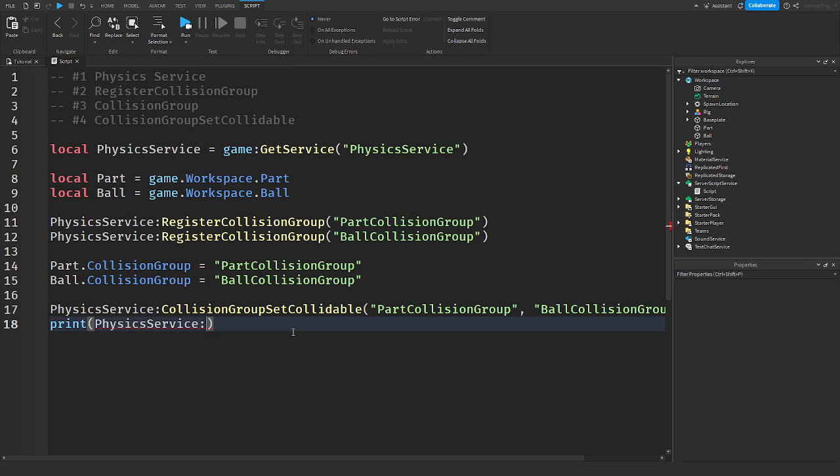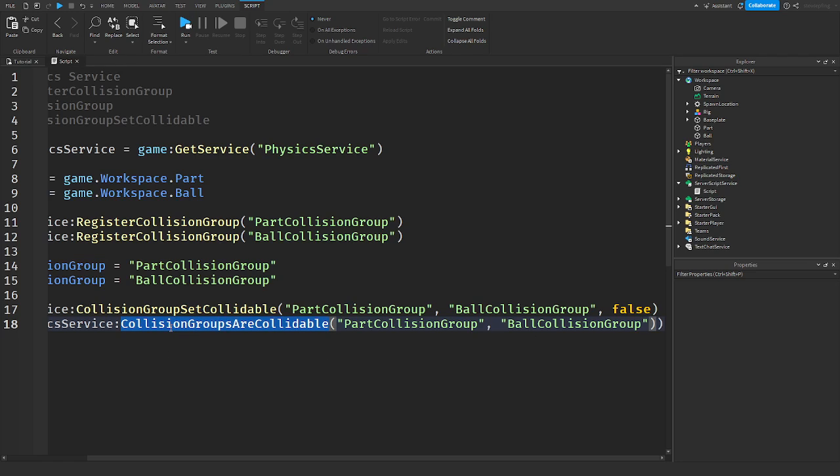There is a thing where you can get the collision state. So collision groups are collidable. This returns the state of two groups. So again, put in here part collision as well, ball collision group. And that's all you need. This will print the value, which is either true or false. So let's test this out now.